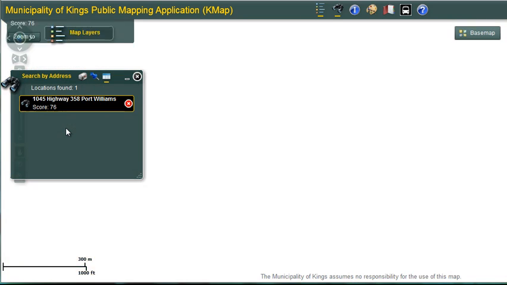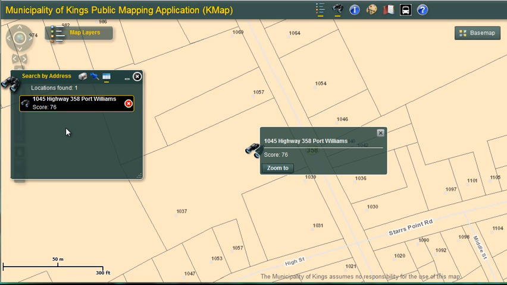Click Locate. The map will update and zoom to the search result. Notice a score is reported. This is only an indicator of the match between what was typed in and the result that was found. A score of 100 would indicate a full civic address was entered, with a civic, a street name, and community name. In some cases, no results are found, usually as a result of spelling or how the address was entered.